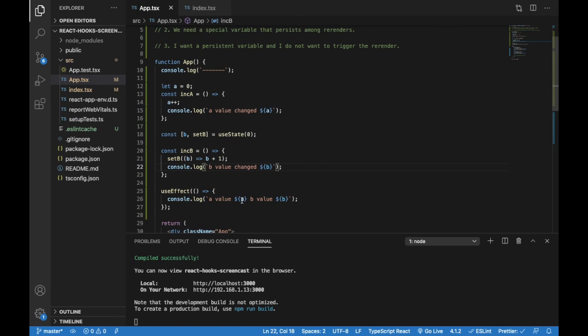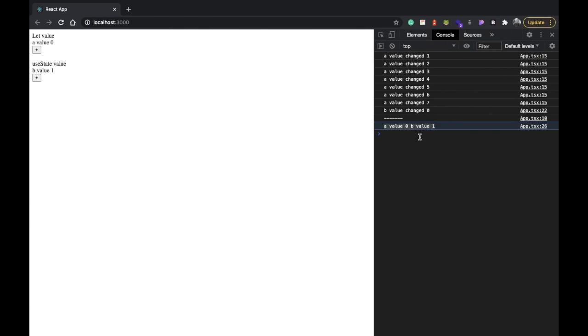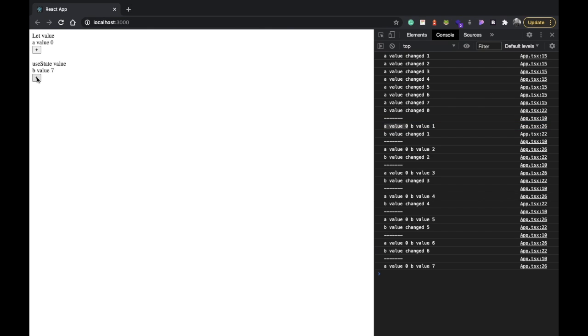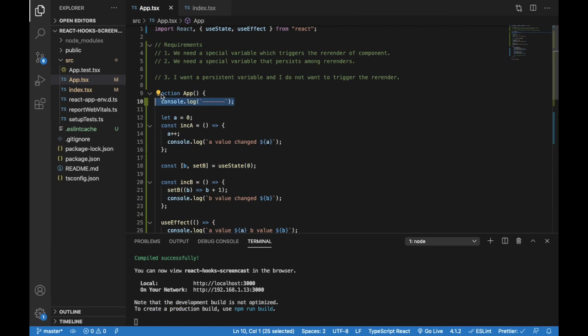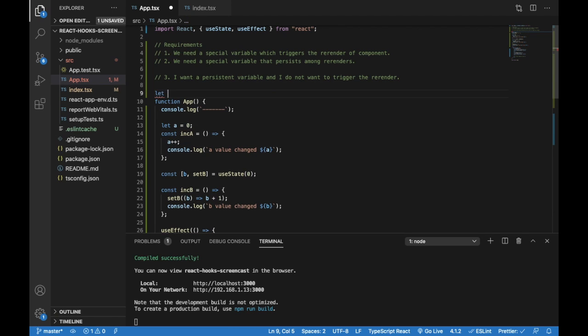A value A, B value B. As you can see, when I clicked B once, the A value is reset. It's not persistent. When I click several times, this line is the first thing happening whenever the re-render happens. That shows the control flow starts from here and it reassigns A to 0. So it's not persistent. A naive way to do this is, maybe we can have something here.